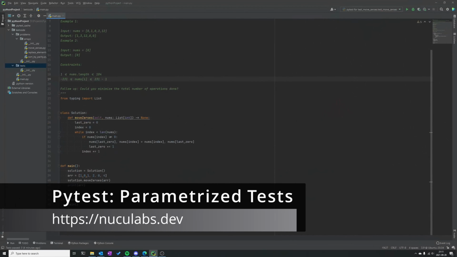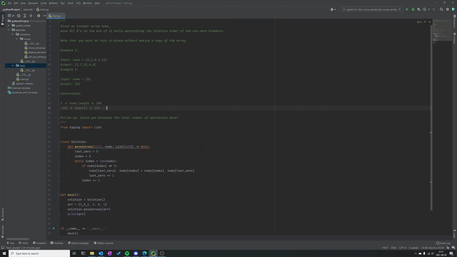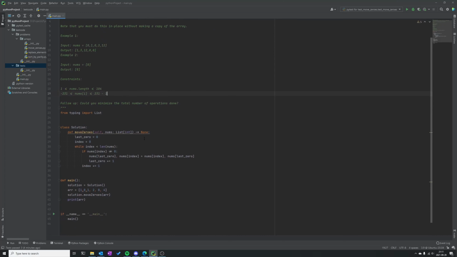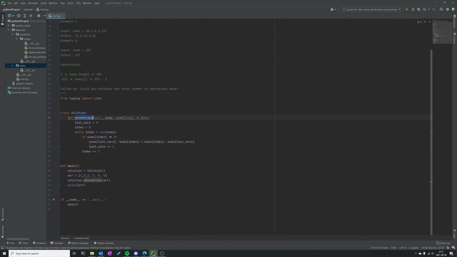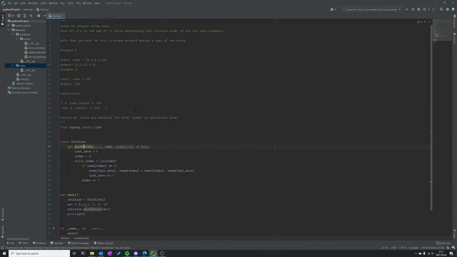Hi, welcome to a quick tutorial on how to write parameterized tests using Pytest. For this example, I'm going to use the function moveZeros, which is an algorithm taken from LeetCode.